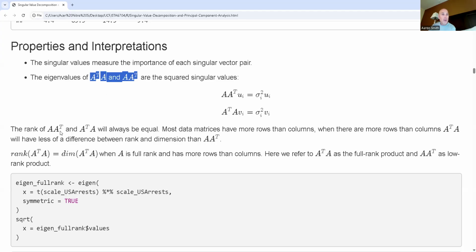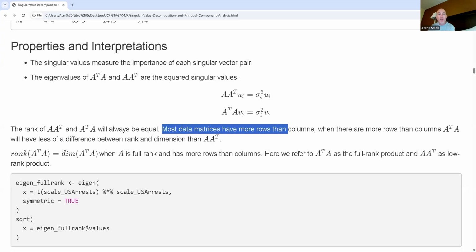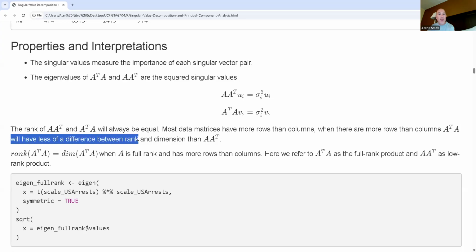The rank of these two products will always be equal to each other. The rank is the number of distinct dimensions in linear algebra for the span of it. Most data matrices have more rows than columns. And when there are more rows than columns, A transpose A will have a lower difference between its rank and the dimension.